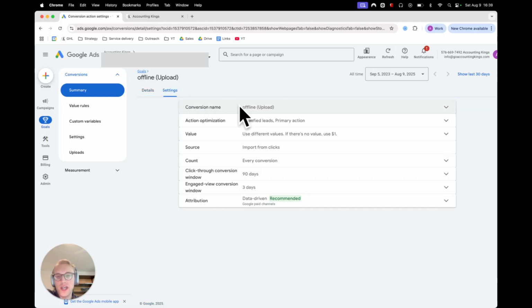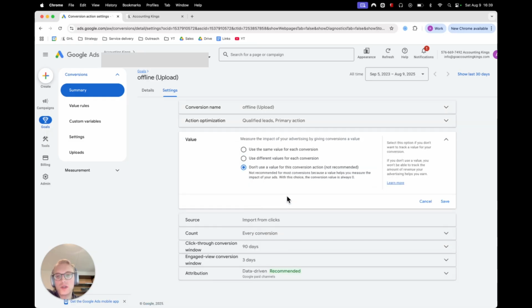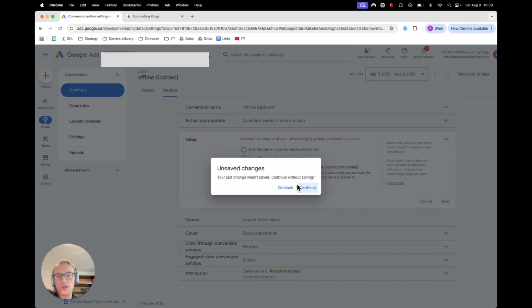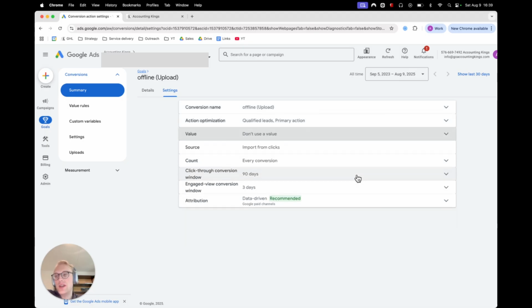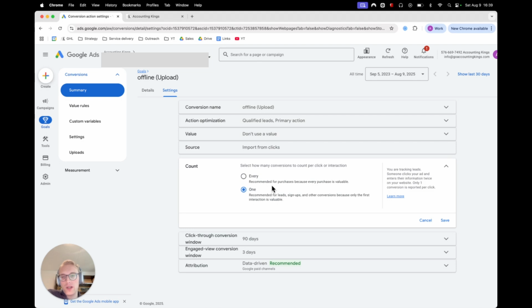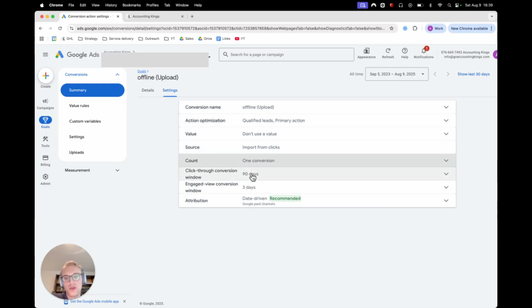Then with the settings, you just name the conversion. So over here, I don't use a value if I'm not tracking the actual ROI. Of course, if you are selling a service and the pricing is exactly the same for everyone, which I doubt it is, but let's say it is, then you can use the value. I count this as 1. Otherwise, you are going to track every conversion instead of the single one. So let's say that you have one person that converted 10 times, they just filled in the form 10 times, then you get 10 conversions. Well, of course, it's just one person over here. And then you set this to 90. This is the biggest window possible.